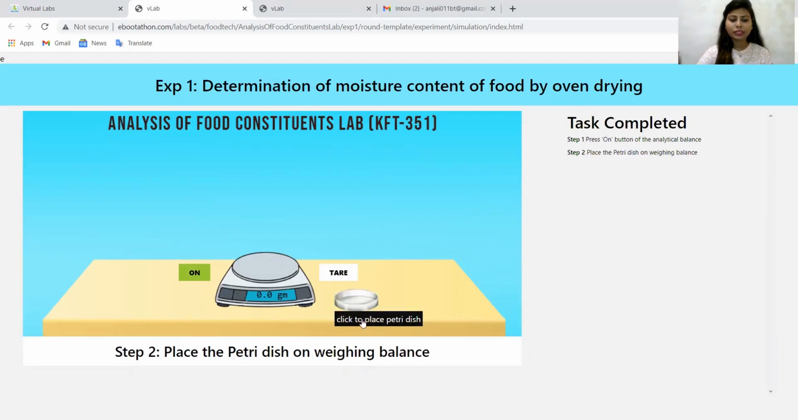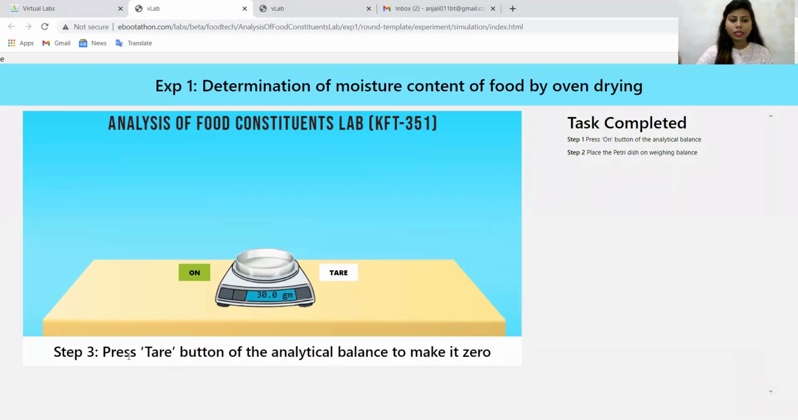Here we have to take the weight of the Petri dish. So we are putting it on the analytical balance. Here comes the weight of the Petri dish, that is 30 grams. Moving to the next step, it is mentioned, press the tare button of the analytical balance to make it 0. You can already see that the weight of the Petri dish is being indicated. So we will click on the tare button to make this reading 0.